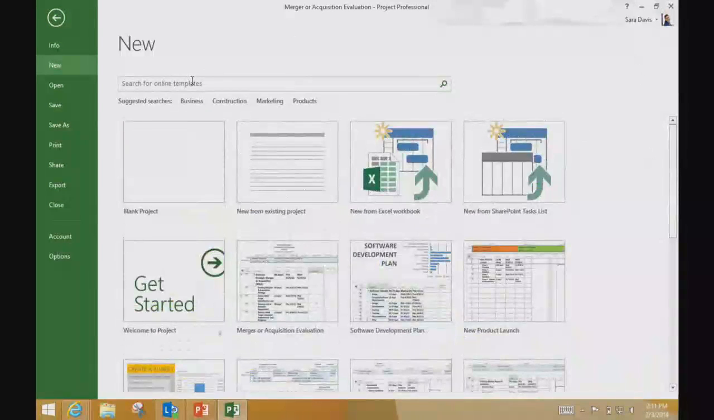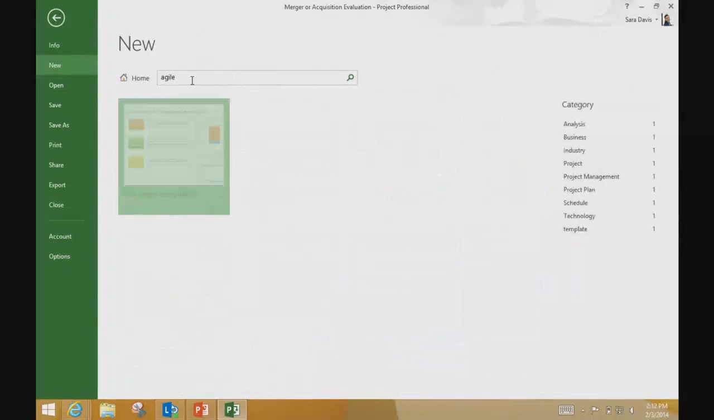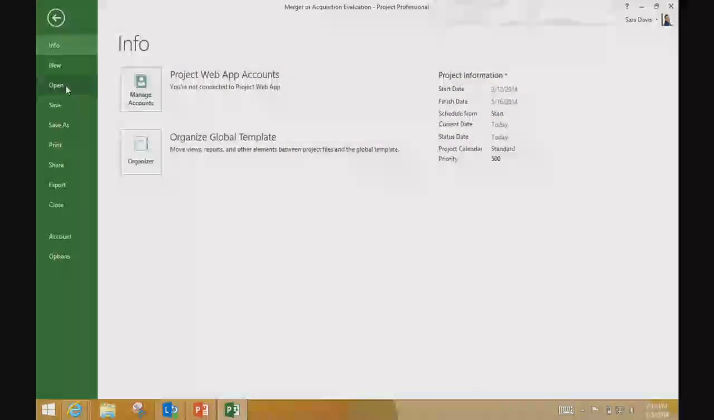We have an Agile template. So if you just search Agile, because it typically doesn't show up by default, you'll see our Agile template. And it gives you a good example of how to do an Agile project in the project client. But let's jump to one already in progress.